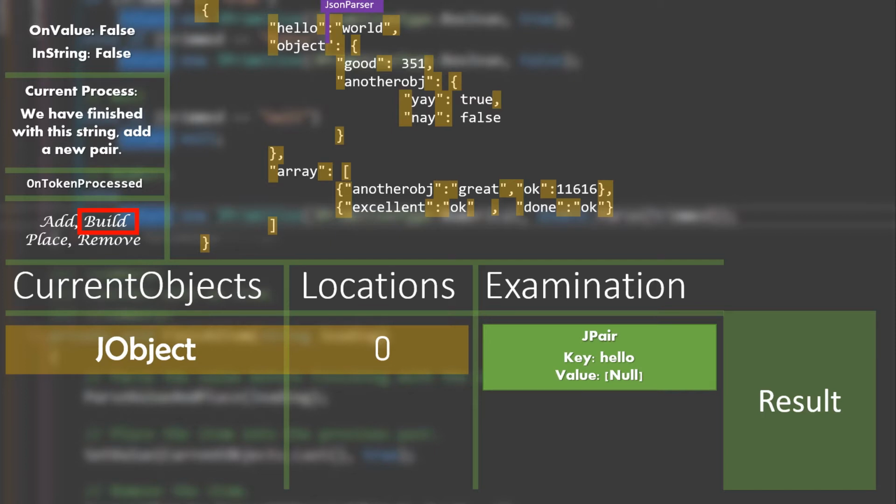Now we finish up with the string we were on. Now, because we came across a string and weren't on a value, we are now adding a new pair into the current object with the correct name, which is of course the leading. Then we come across the pair separator, and this will literally just set on value to true. Then we go across again, and the same thing happens with the string. What happens is that because it's on a value, it now sets the value of the newly added pair and creates a J primitive for a string.